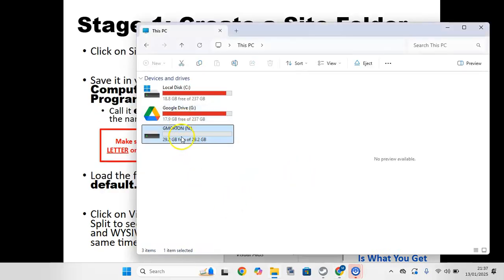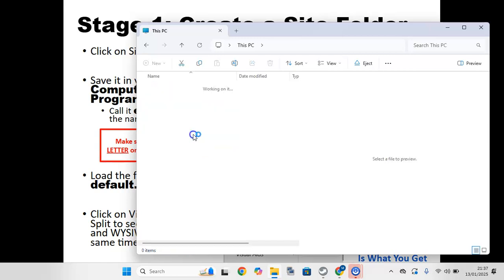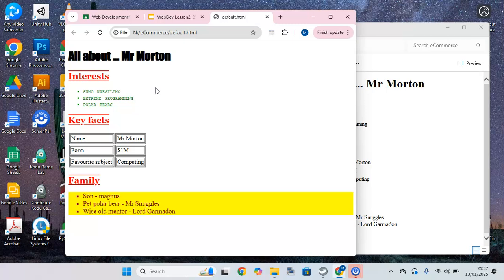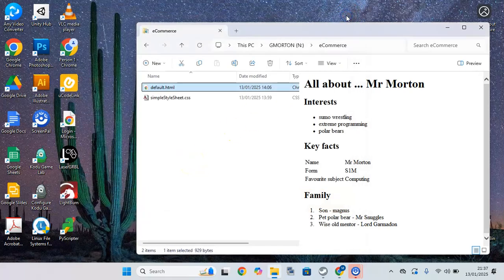So I'm going into my N drive, which is the named drive that you have. And you should have created yourself an e-commerce or an eShop website. If you go in here, you'll find a couple of files from the previous lesson. If you double click on the web page, which is default.html, you will find that it loads into a browser. And this is not really what we want to do at this stage. So I'm going to close that down.